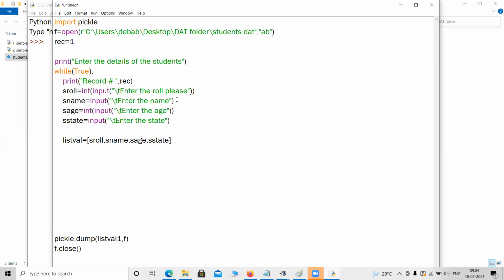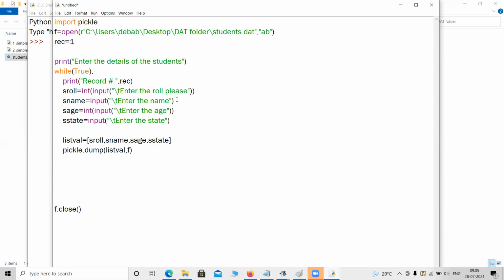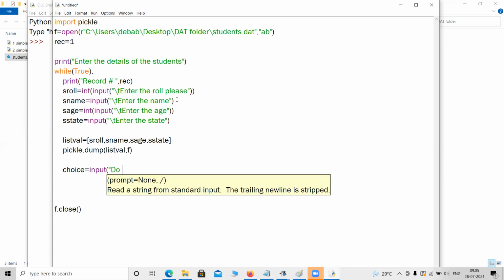Okay, so I have created that list, and now it is the same. I will use pickle.dump. I will not close the file as of now. I will dump the list val, list val 1, done. So now this value will be used to input the data. The same. The main line is pickle.dump. I hope you can understand this. So now I will give a prompt to the user like say answer or choice. I will take a choice from the user. Input, do you want to continue?